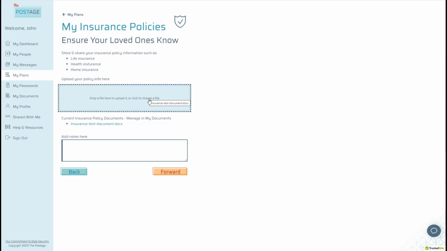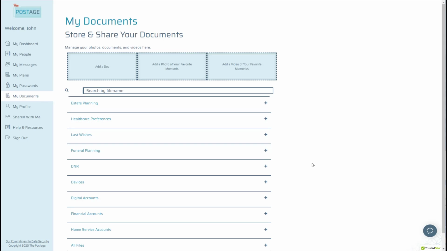You can add additional details such as where your physical will is located in a text box below. For your convenience, notes in this section automatically save. To view your uploaded files, head to My Documents. Your My Documents houses all files that you have uploaded to your Postage account.